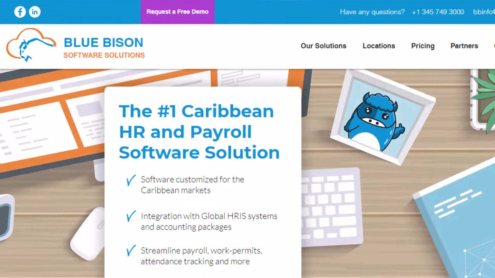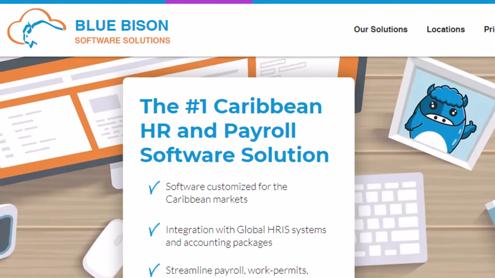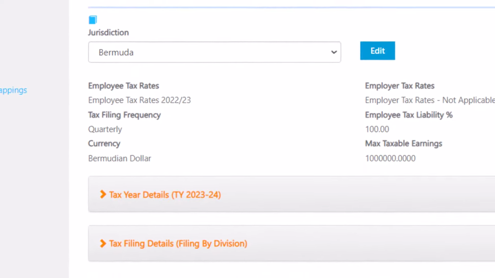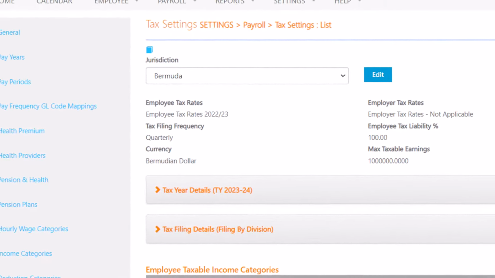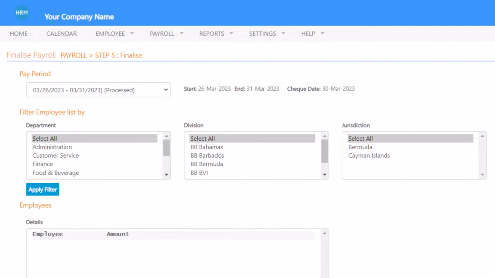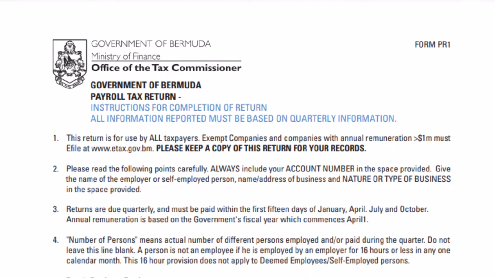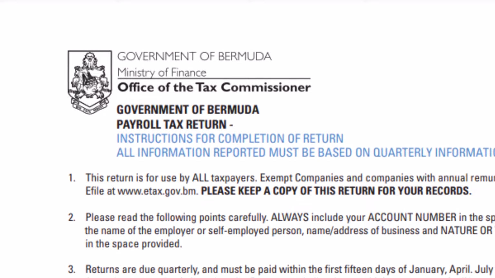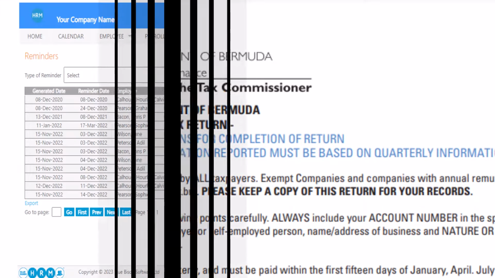If your company uses the Blue Bison HRM system to manage payroll tax, then the tax settings must be configured or updated before any payroll tax is calculated for any pay period in the new tax year. Please ensure that the previous tax year's pay periods' payroll have been processed and finalized, and payroll tax quarterly filing PR1 is completed before changing the tax year or tax settings for the new year.